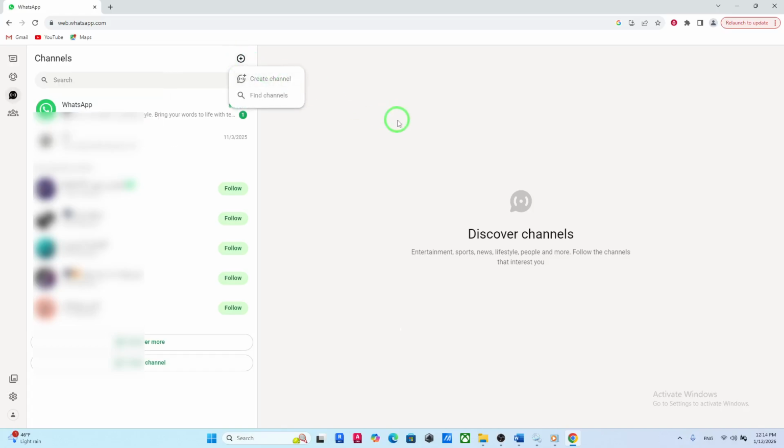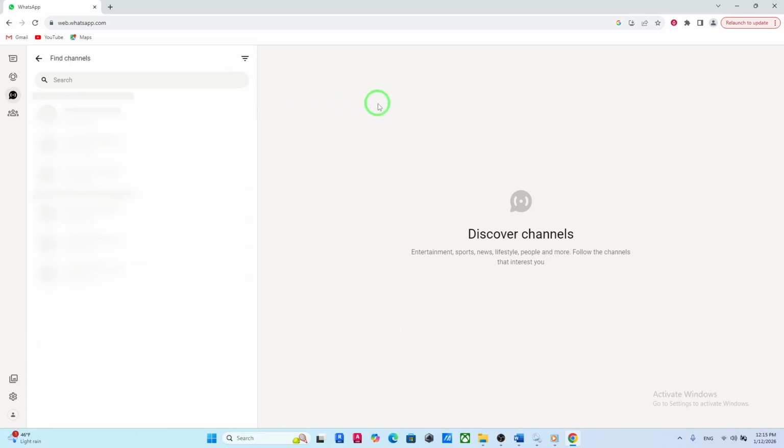version of WhatsApp Web. Next, at the top of the channels page, look for the plus sign and click on it. This announces that you're ready to add or join a new channel. The plus symbol is a clear invitation to expand your WhatsApp experience, connecting you with creators, communities, and niche topics you care about. Now, click on Find Channels.